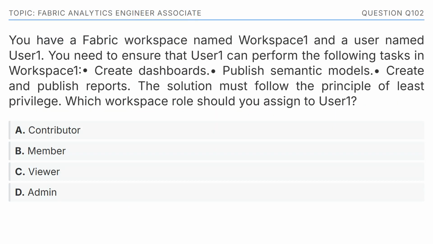You have a Fabric workspace named Workspace 1 and a user named User 1. You need to ensure that User 1 can perform the following tasks in Workspace 1: create dashboards, publish semantic models, create and publish reports. The solution must follow the principle of least privilege. Which workspace role should you assign to User 1? The options are Option A, Contributor. Option B, Member. Option C, Viewer. Option D, Admin.